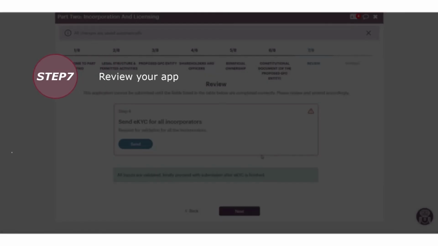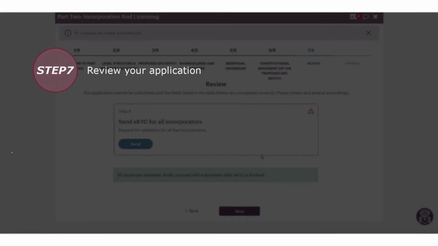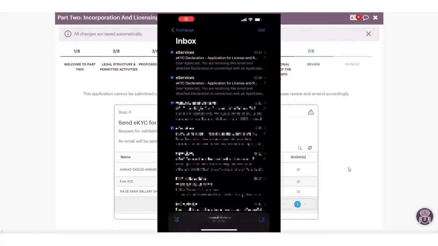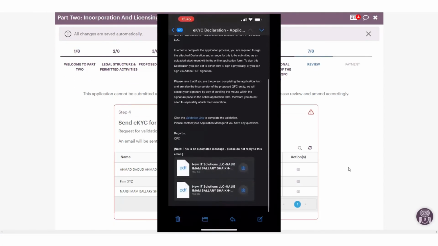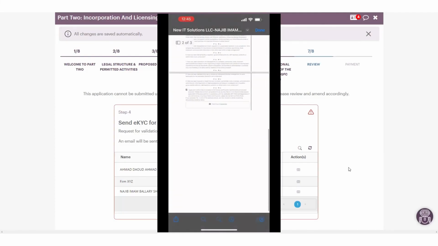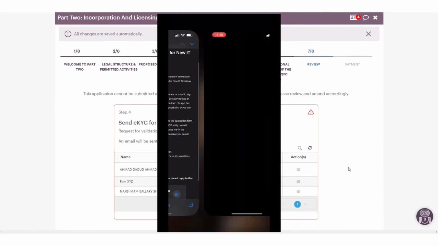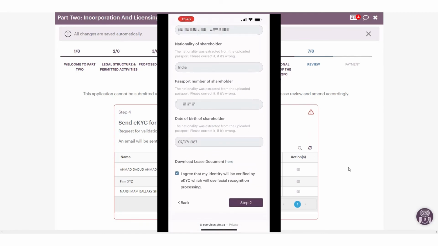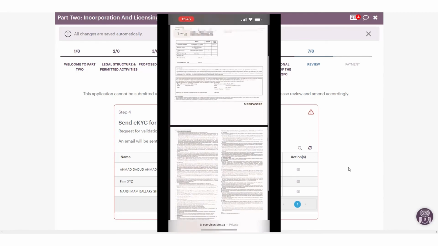Step number 7, Review your application. In this section, you can review the missing required information. Once all details are provided, you will be able to initiate EKYC for all members to sign the final application before submission. Upon initiating EKYC, all members will receive an email containing the application details and a declaration requiring biometric authentication. They can review the attached documents and proceed by clicking on the validation link to commence the EKYC process.